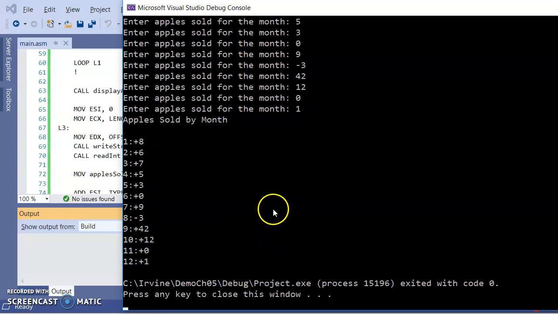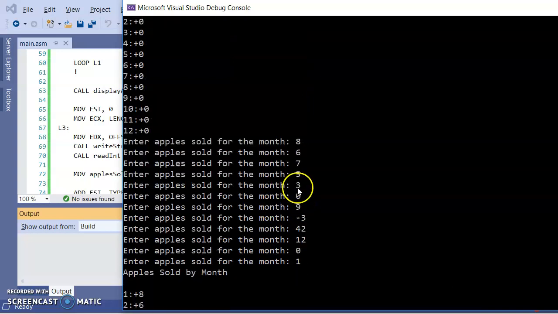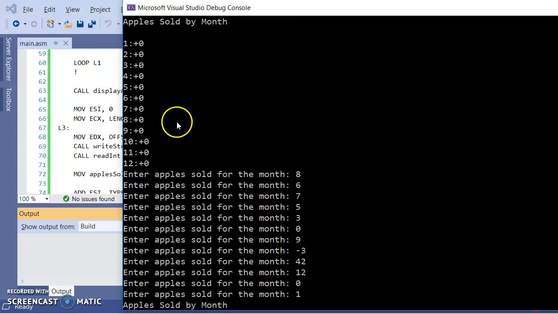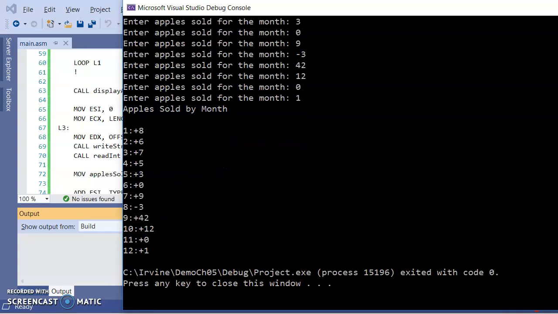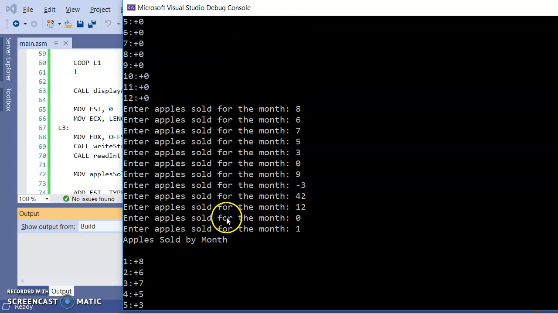So what I have here is I'm showing that the array was empty before I began. I got from the user the 12 values for loading into the array, and now I'm displaying the results of the array. It might help to have a little more gaps in there.